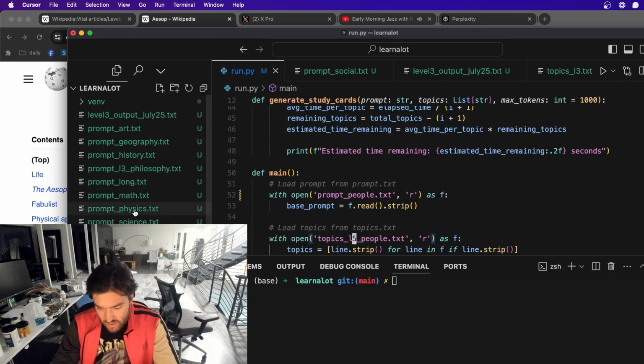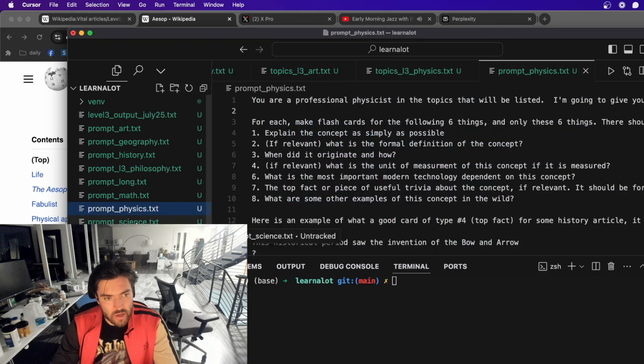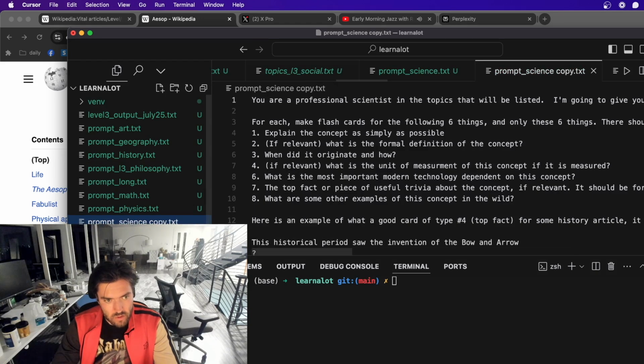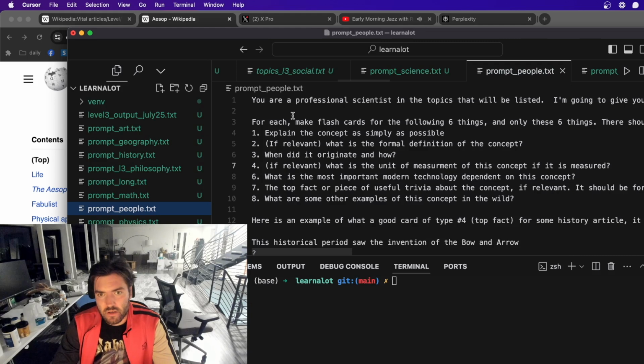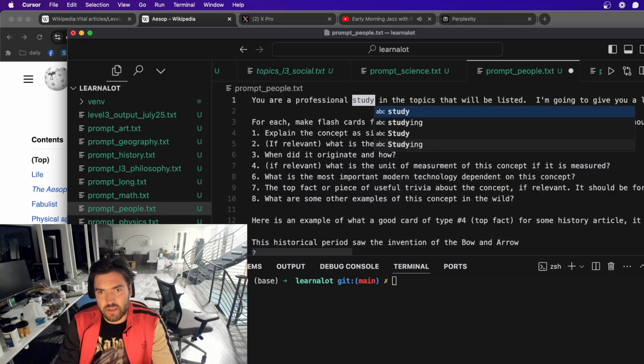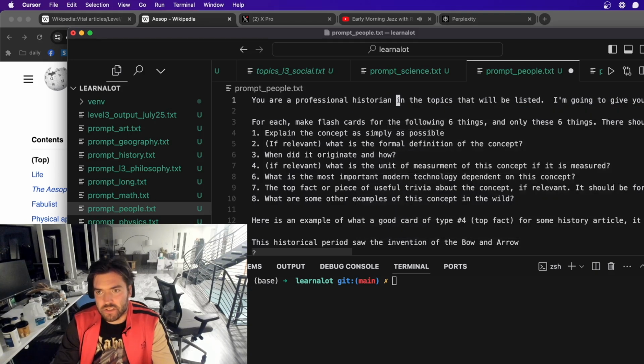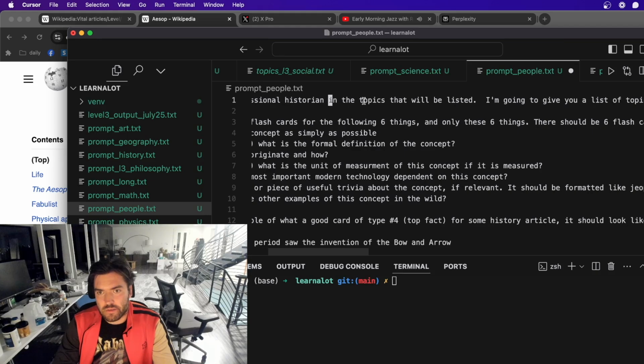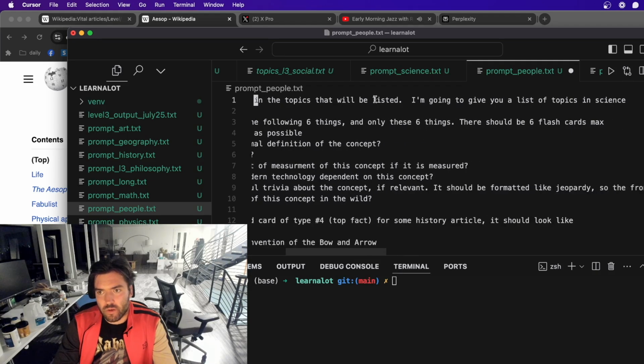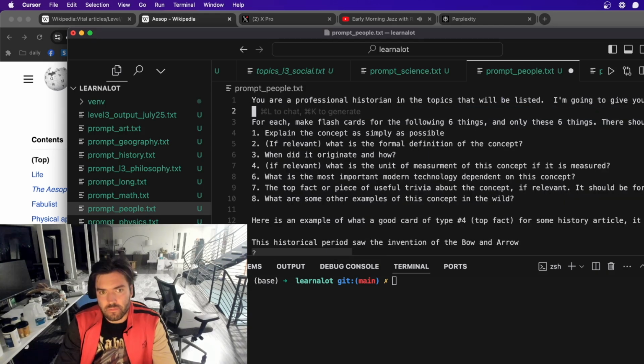So I have to create a couple of these. It looks like a lot of overhead at the start, but it's actually not once you get into the zone. I'll copy this, because I only have to make this once. I'm basically creating a people category. What I want to tell an LLM is, you're a professional historian. In topics, I'm going to give you a list of people in history. For each, make flashcards for these things.